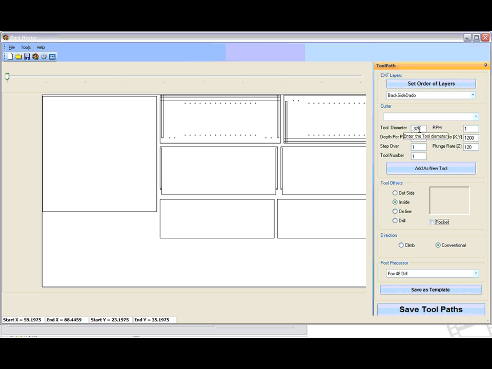But since I know that a 3/8 cutter will be able to make 2 passes on the dado, I don't need to use the pocket option. I'm going to leave it selected for a conventional cut. I'm going to change my post-processor. Instead of using a post-processor set up for drilling or using a drill bank, I'm going to select a standard post-processor for the router and click Save as Template, and continue the process for all the other layers. Most of them will be the same.